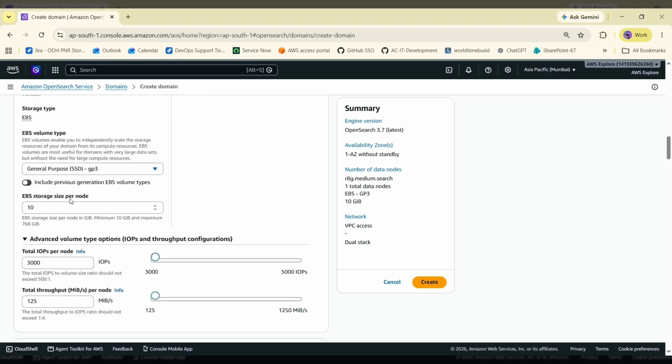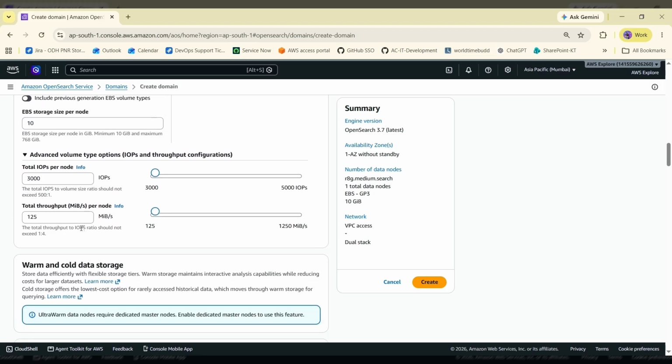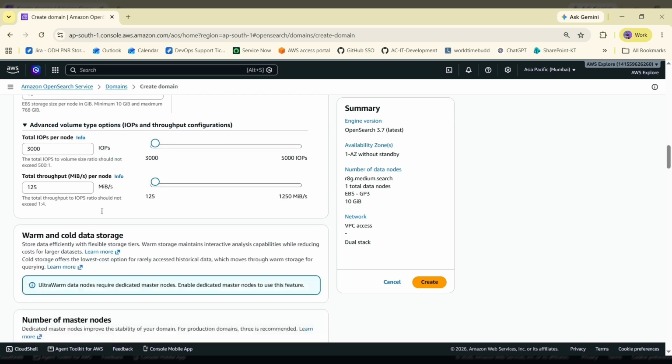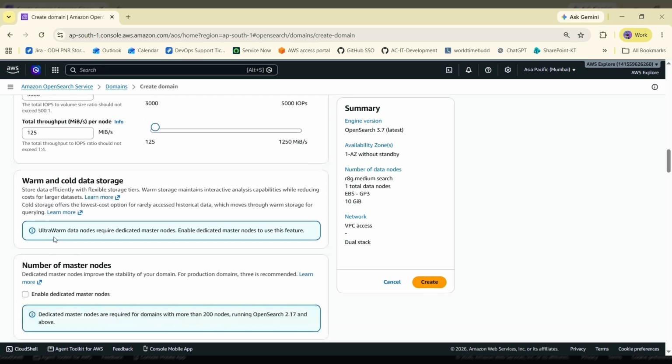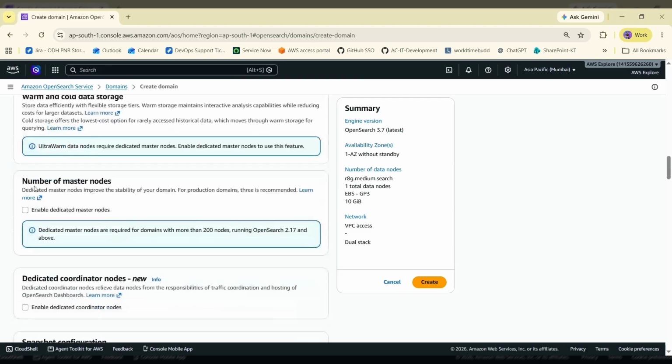Same way, for now I am using an EBS volume; minimum 10 GB is required, but in a production use case we will require more, 100 GB or 200 GB, depending on your workload and data. The IOPS option we are keeping the same as for now. Number of master nodes: for now we are not enabling this.